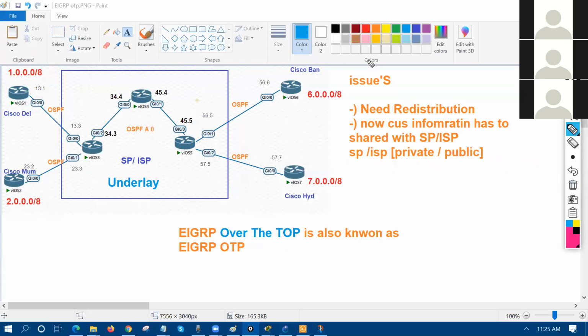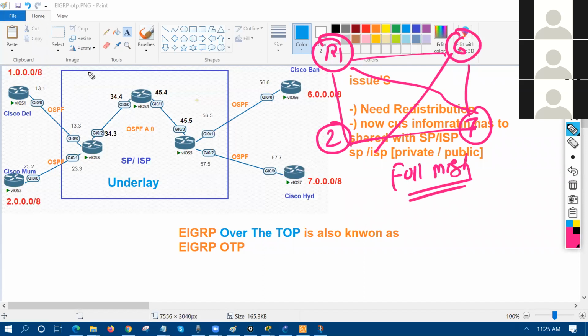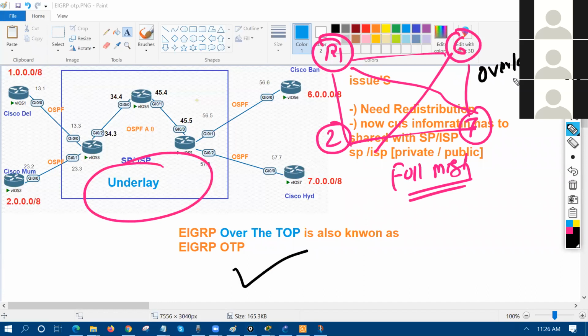So something my topology will look like this. I can say that router number 1, router number 6, router number 2, and router number 7. They are connected like this. So this is my underlay network. What I'm getting over there by using the over the top, I'm getting the overlay.